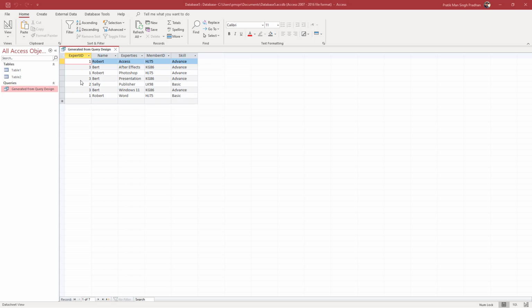So over here, you can see that I have a table and a query is generated. And let's say I want to filter out the data right here by using criteria in query design in Access. So over here, you can see that skill right now has different sets. So there's advanced skill, there's basic right here, and so forth. So let's say I just want to display the data with advanced skill sets right here.